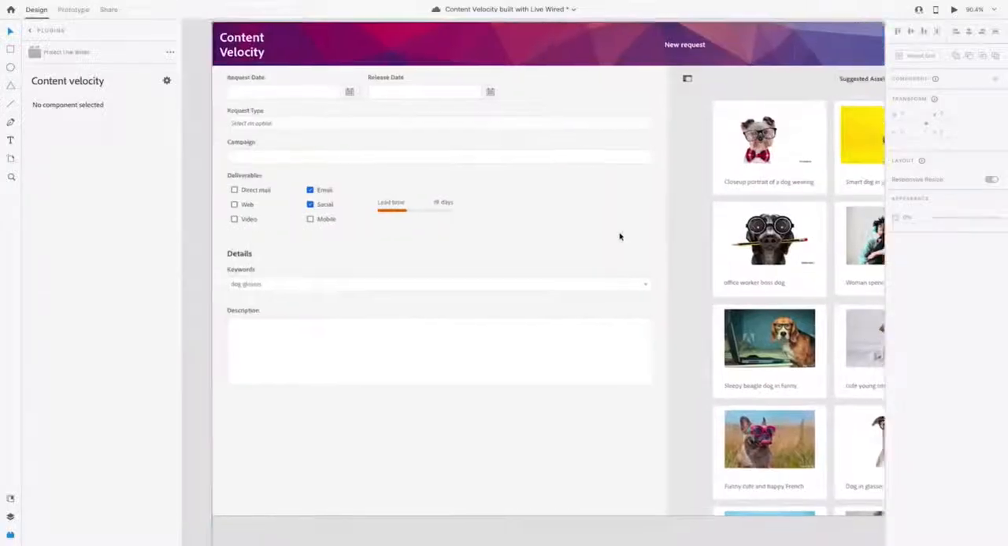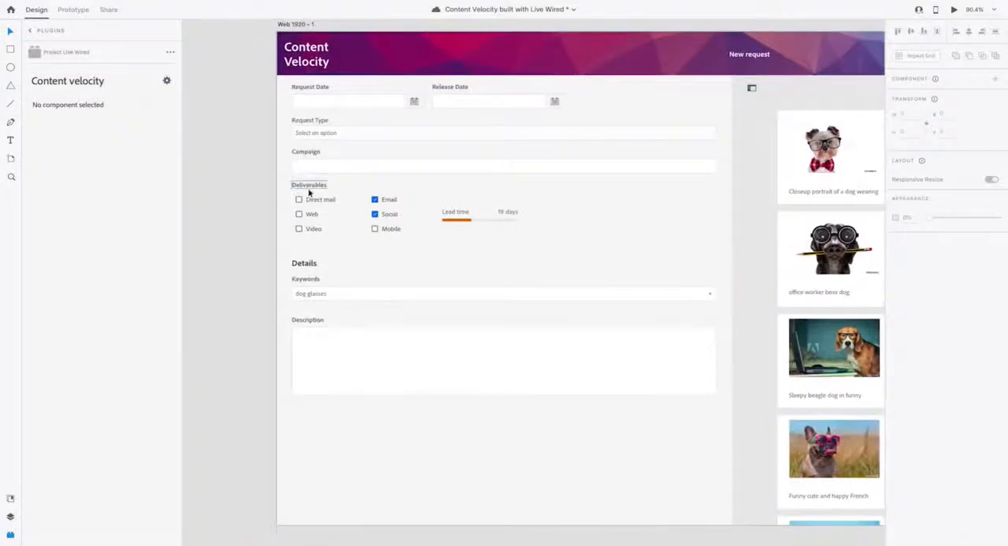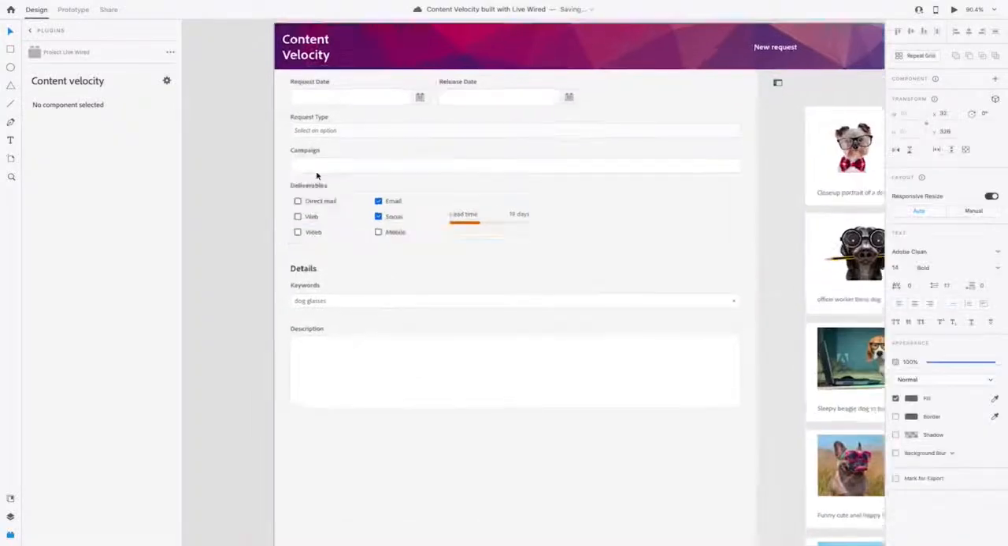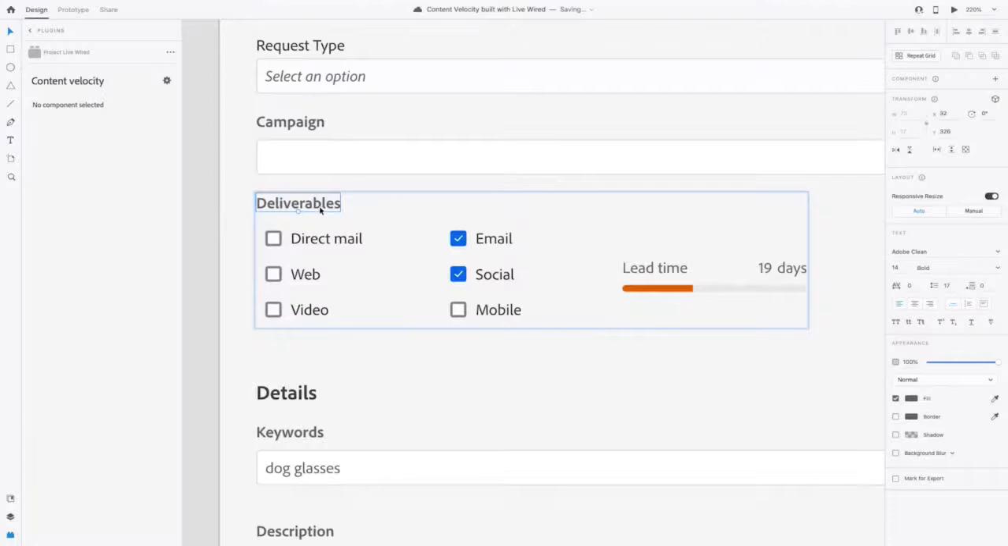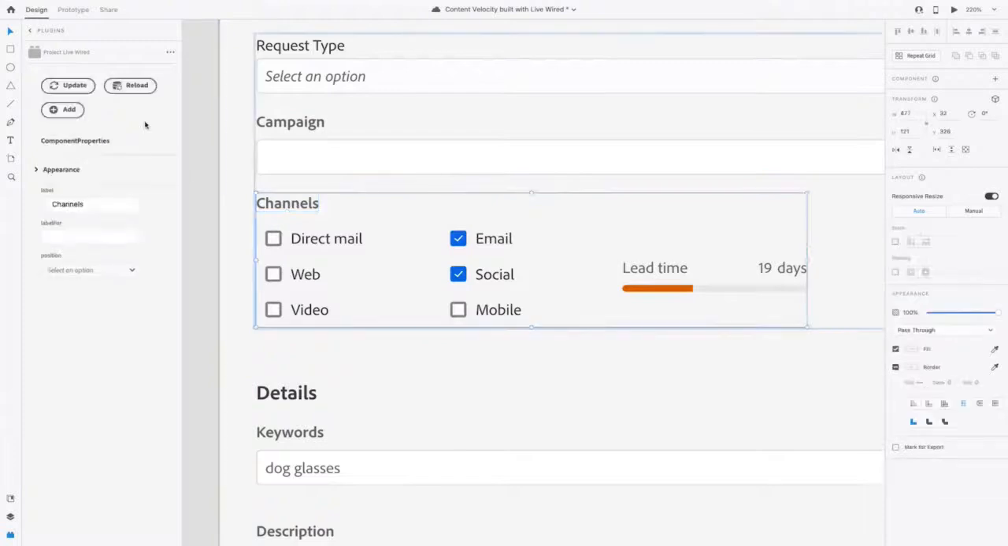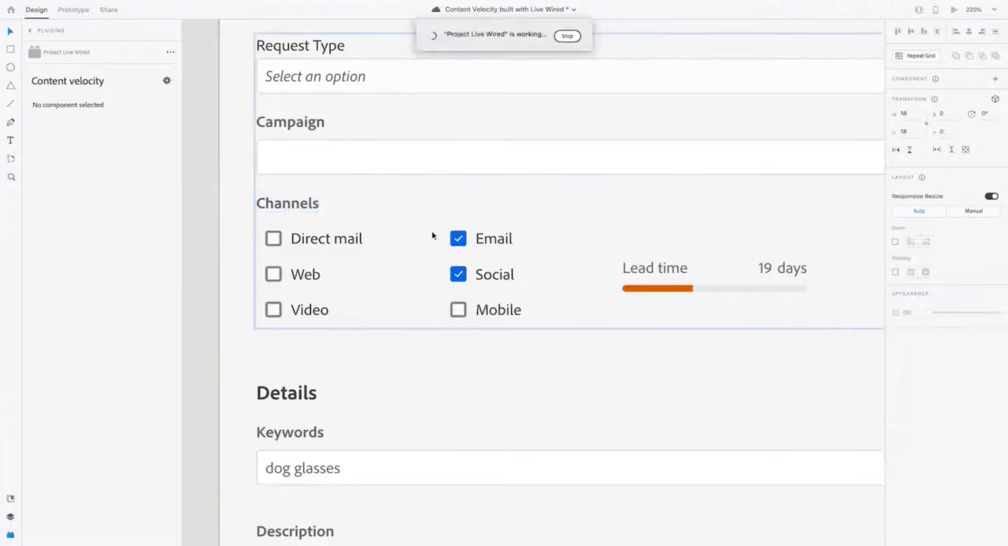Designers and developers can work on the same project using their preferred tool to collaborate in real time. So here's a really super simple, quick example. I'm going to go over here to Deliverables, and I think we should probably change that to something. We can call that channels. And we're going to click on it again and click update. All right, now let's check out the final app.